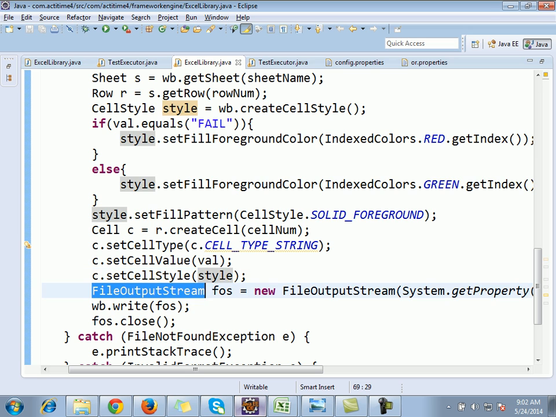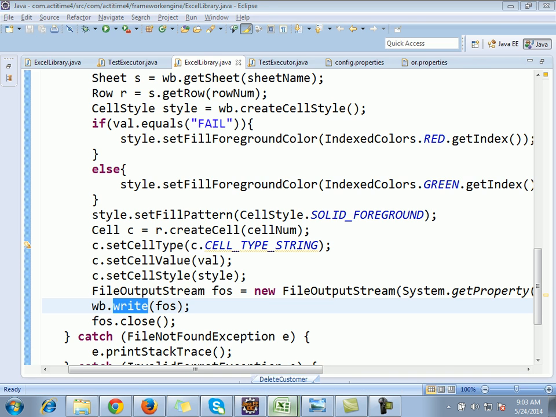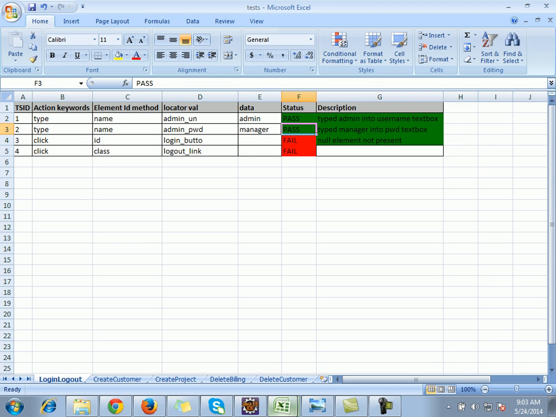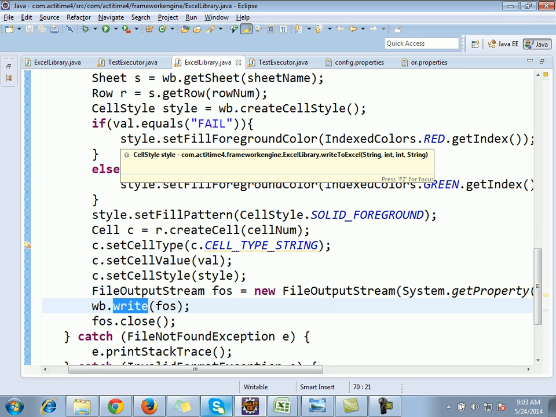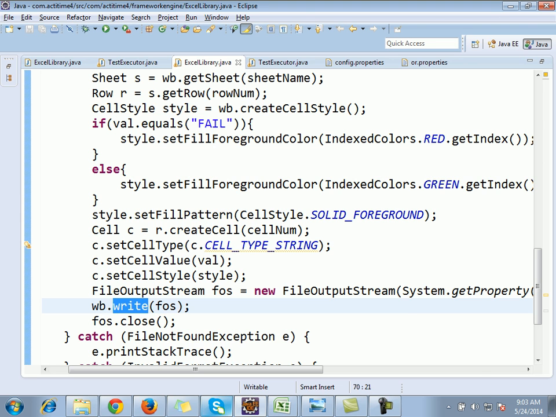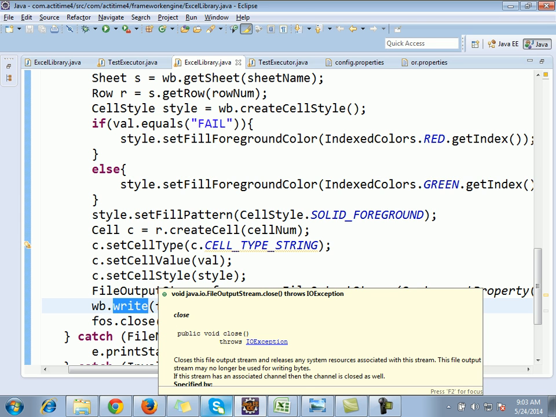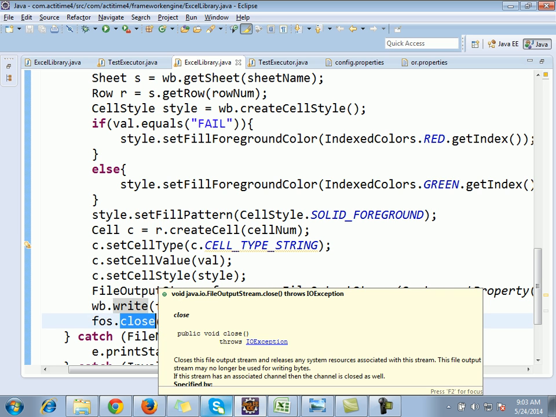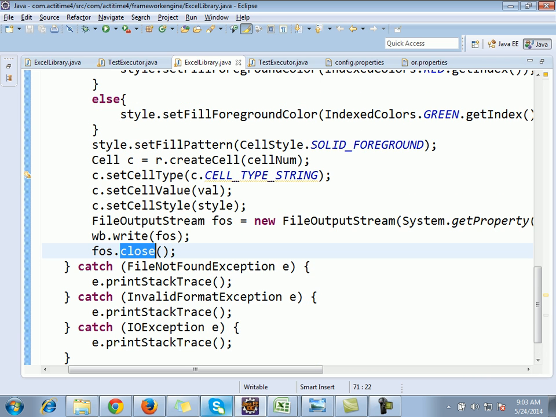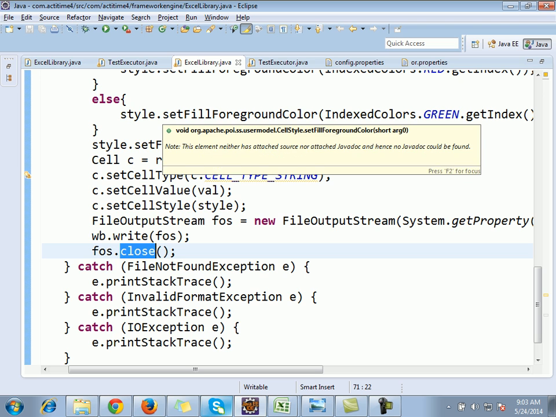Now using the file output stream and the write method, everything will be stored under the respective Excel sheet. Until now, everything happens in the backend copy. Once I use write, only then everything will be stored under the respective Excel sheet. Now after writing the Excel sheet, I am closing the connection, and then I will be coming to the place where it has been called.